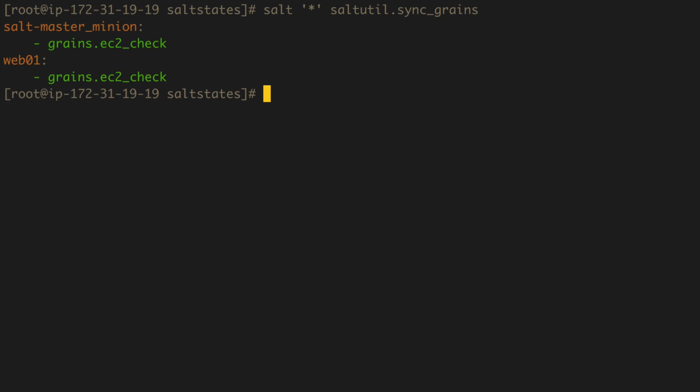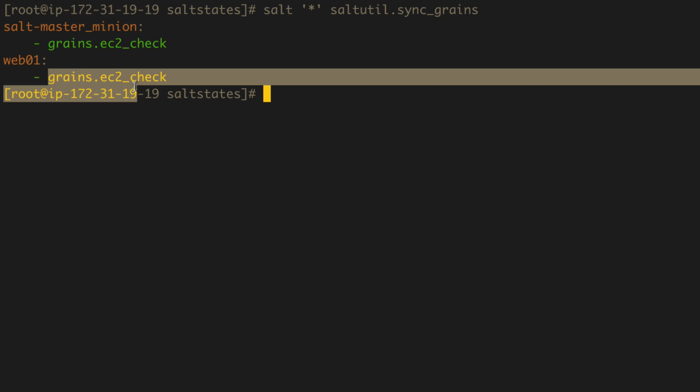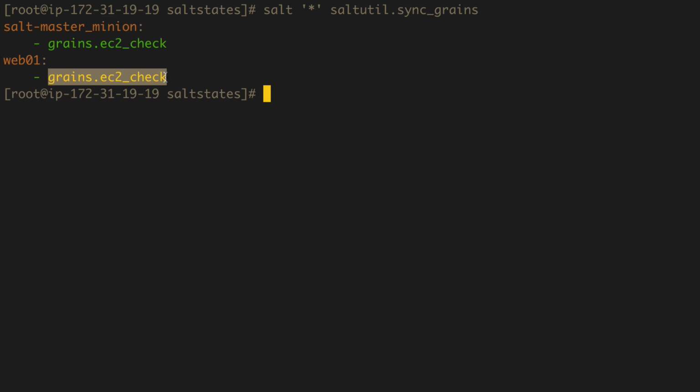Great. So now salt util sync grains. All right, so if you see a response and it says the grain that you just created, that's a good thing. If you don't see any response, then it did not work. So we see a response, great.